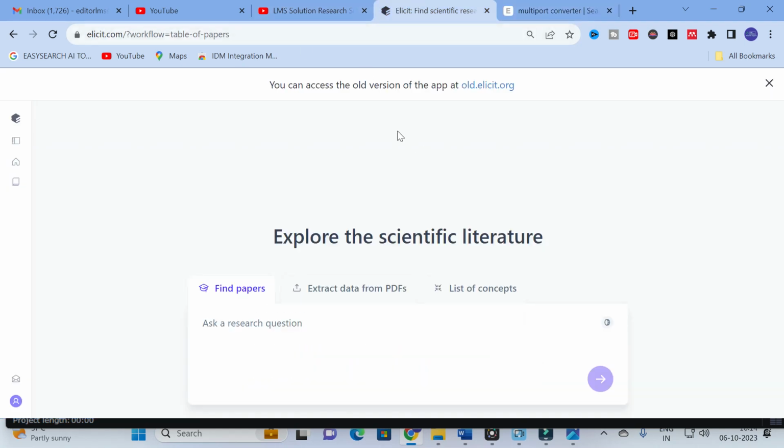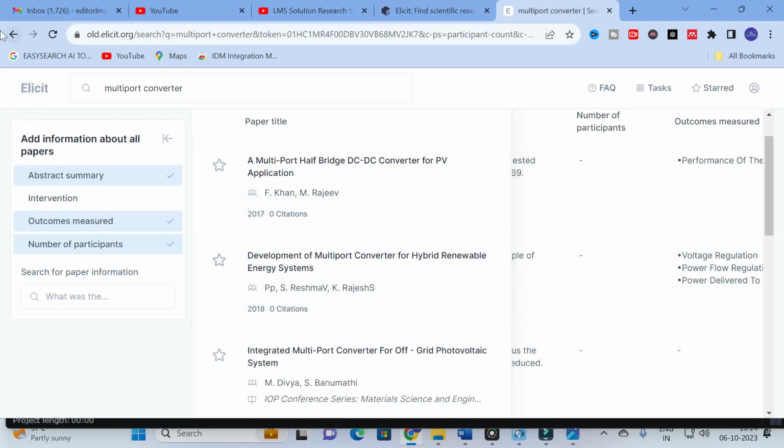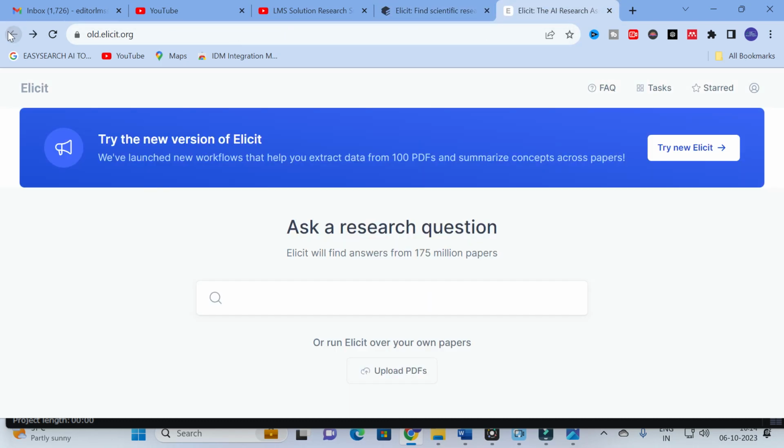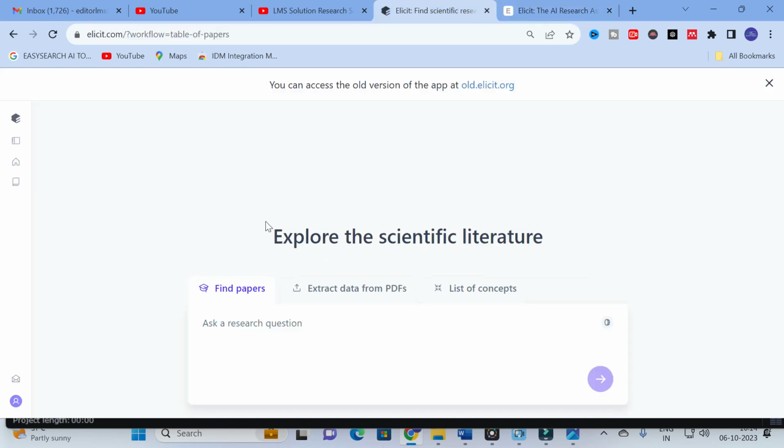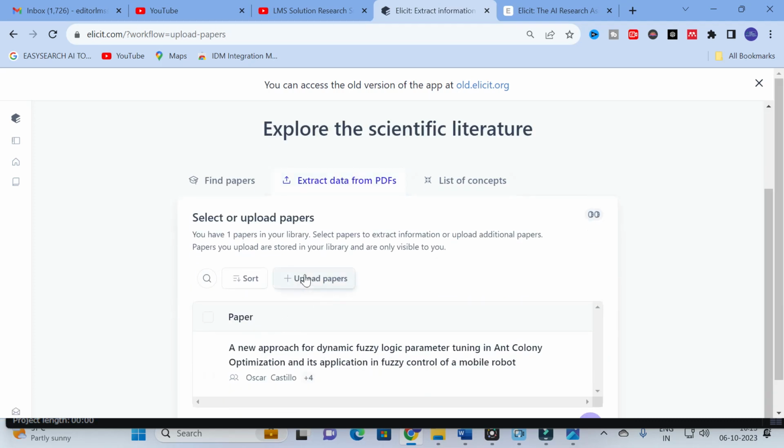Here you can see this is the new version of Elicit. Here you will have different options added. Find papers is the same thing which is available in the old Elicit. Then there is chat, and here there is extract data from PDFs. What you have to do is click on it, and here you can upload your paper.